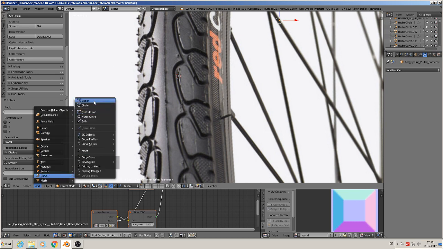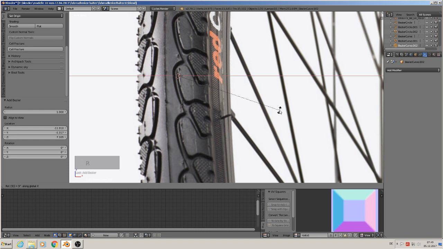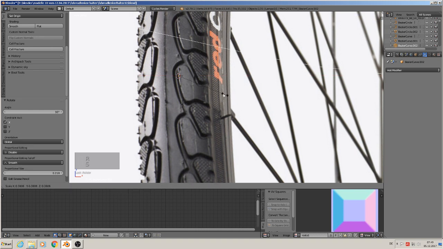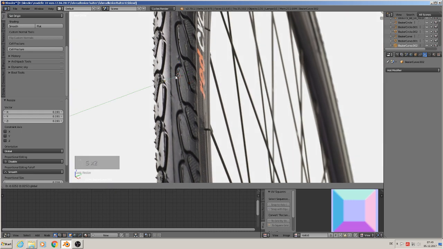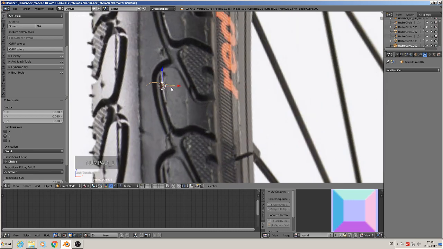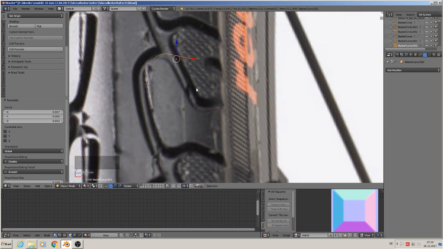Curve, Bezier curve, rotate X 90 degrees, scale down, and bring it a little in the front. Then we grab it and position it at the top part for the start. Then edit mode, grab the middle point and bring it to the end of the roundness. Correct the angle.